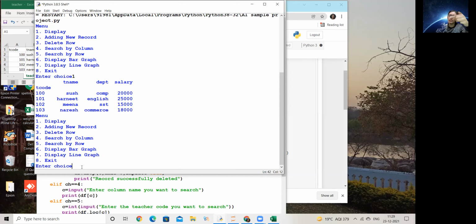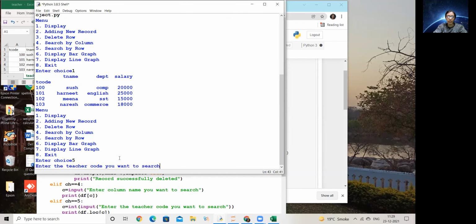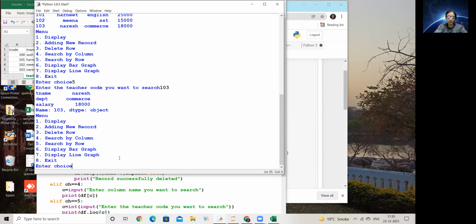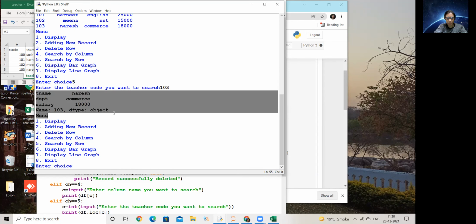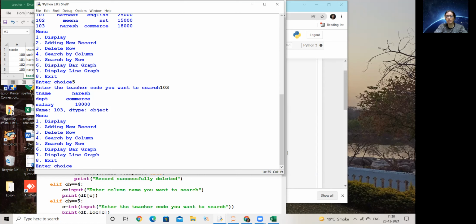So for option 8 I have given the code for him to come out of the loop. Otherwise, this loop is a never-ending repetitive loop: menu दिखाओ, menu में से choice लो, choice में जो करना है करो. Again back menu दिखाओ, choice लो, what needs to be done, do that. Okay. Like here I say, I want to search by a particular row. So I go choice 5. Enter the teacher code you want to search. I'm saying 103. My data for 103 is displayed and immediately the menu is displayed for the next work.